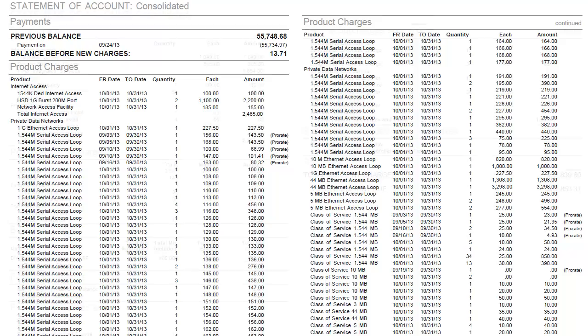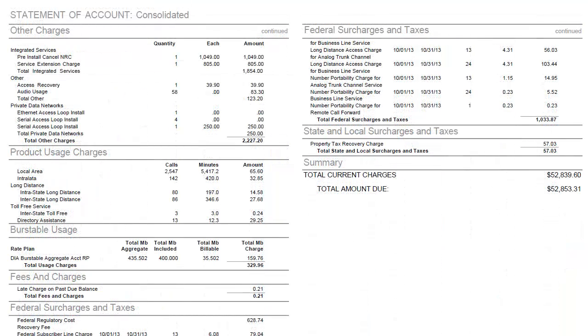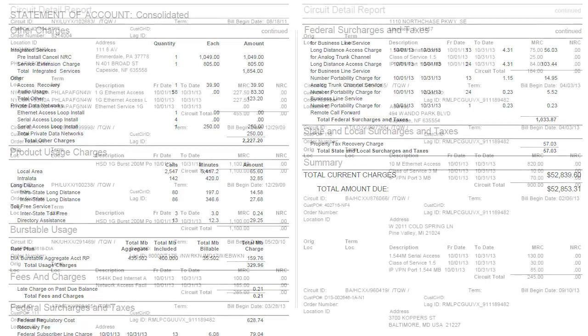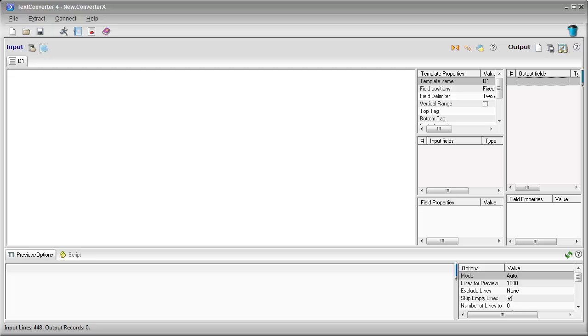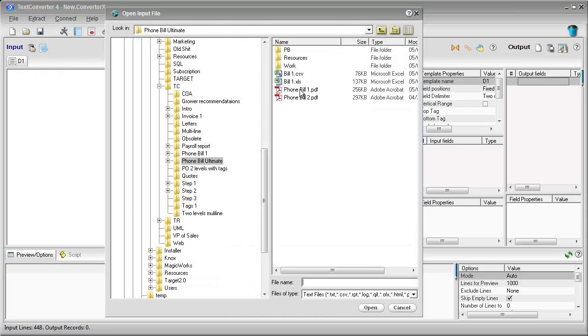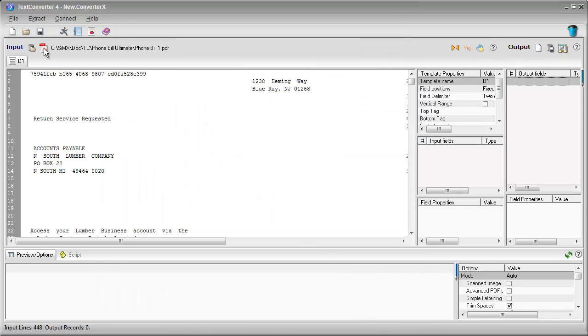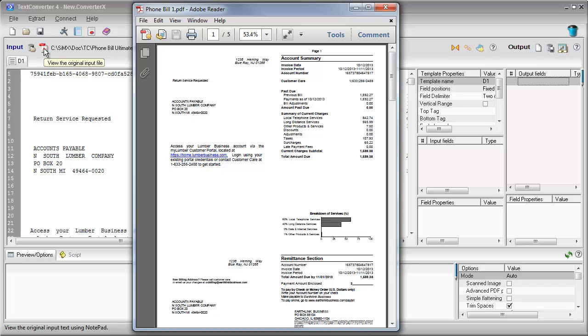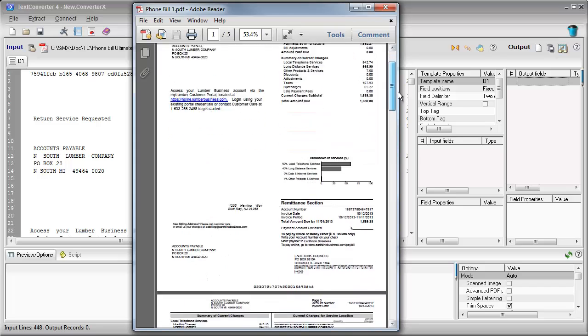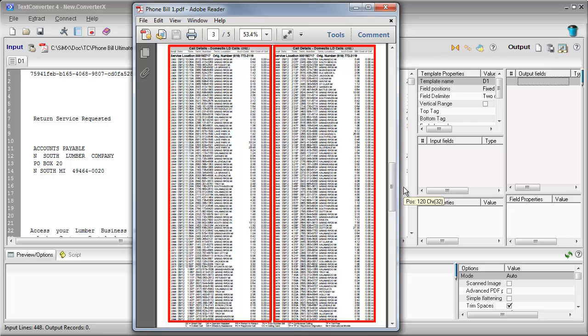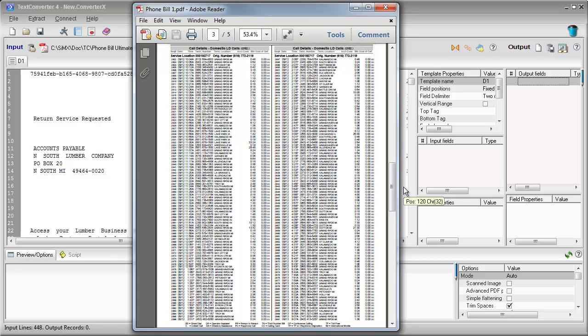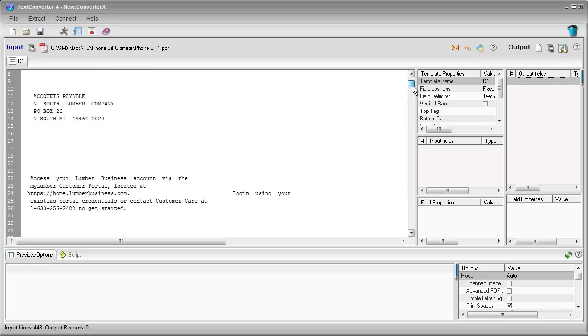With TextConverter, you can easily configure a complex data extraction process within minutes, cutting the development and operational costs 3 to 4 times. Let's begin with a typical phone bill report. Looking at the report, we can see that account summary information is located at the top, and call details information is arranged in 2 columns down below. TextConverter will allow you to configure a data extraction for a report like this in just several clicks.